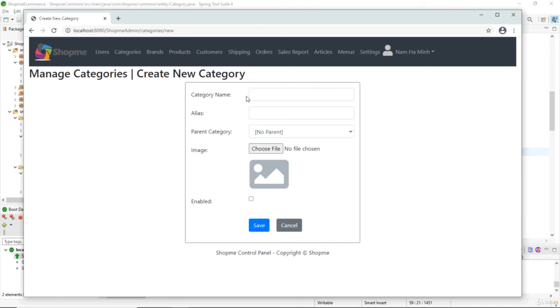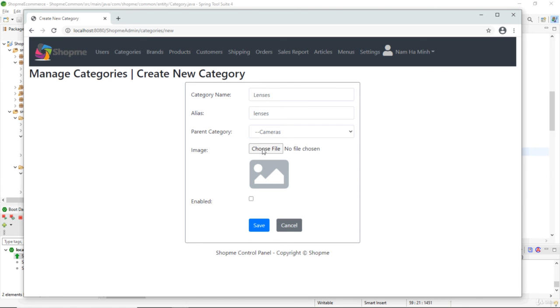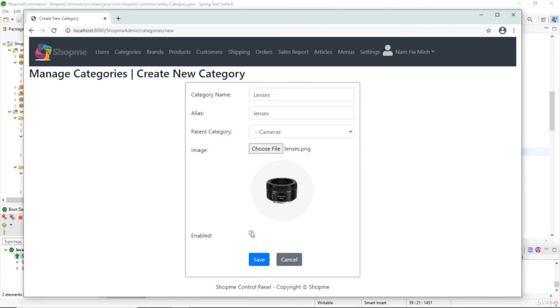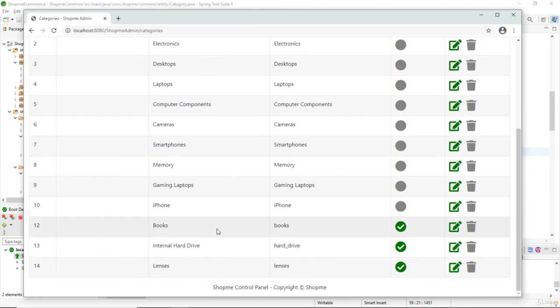Now we are ready to test. Create another category. This time I will create a category lens, alias lenses, and the parent category is cameras here, and choose an image file. Lenses here, enable, show and save. Okay, and we see the successful message: the category has been saved successfully, and you see lenses appear here.